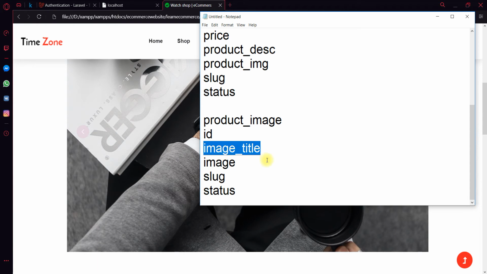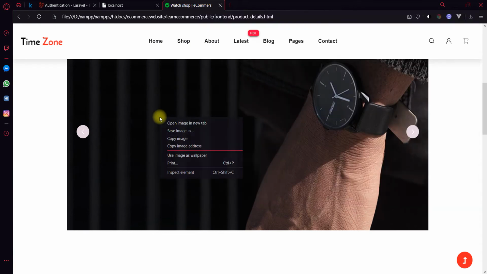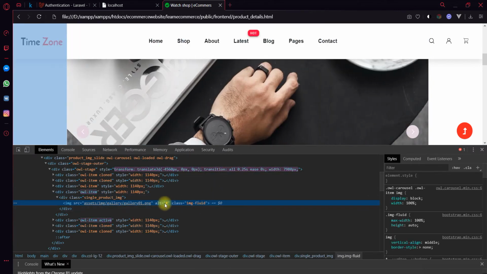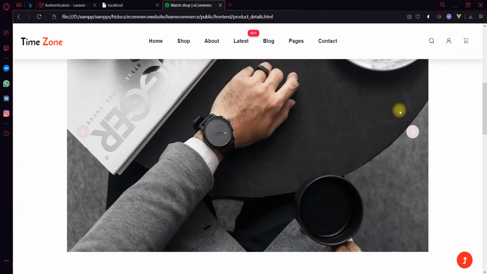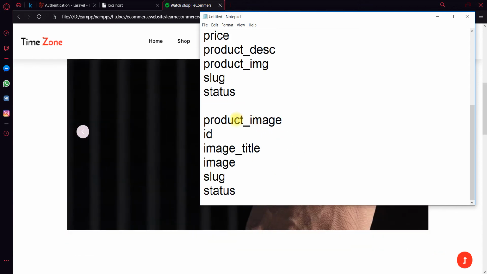Image title. So why am I going to make this image title? I want to make this image title as an alt section, so that if the image sometimes is not loaded, the title will be loaded. Okay, so this has been done. So we have the product image.